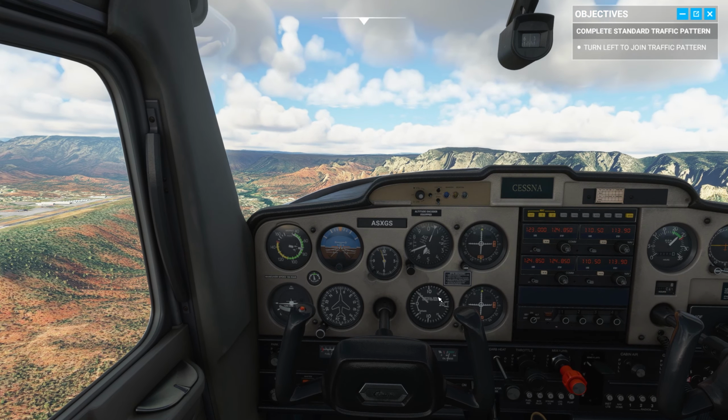Looking at the traffic, we're clear. Flaps two. Slow the aircraft down. Looking pretty good. Continue to maintain. Looking really good. Get onto that center line. Begin the flare.